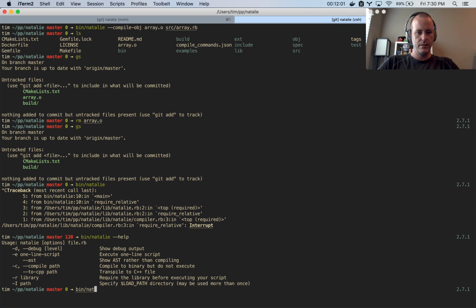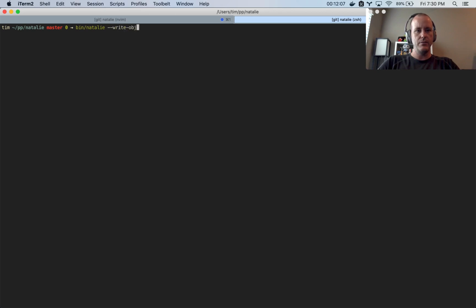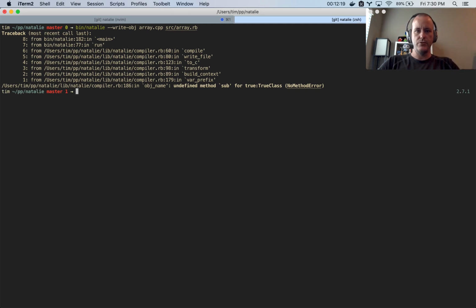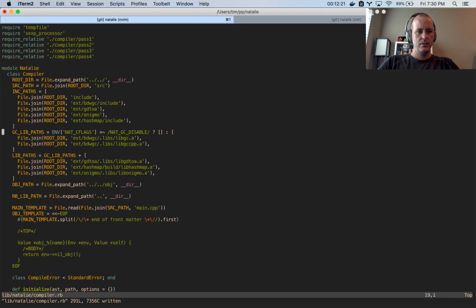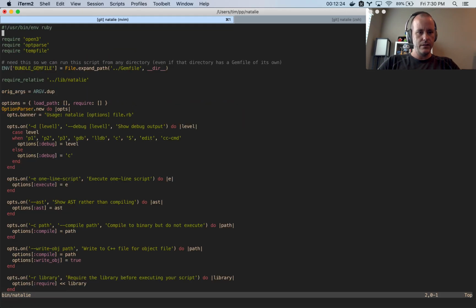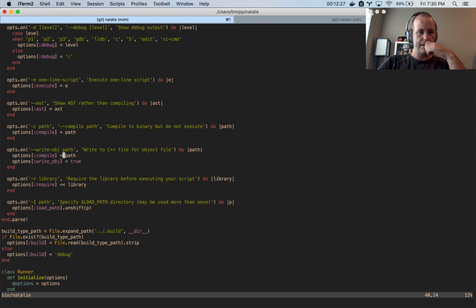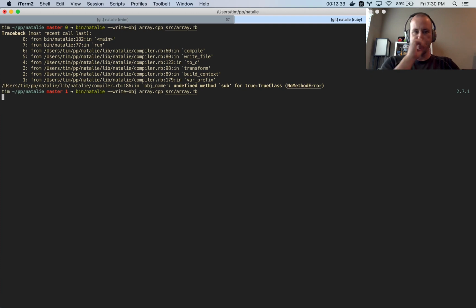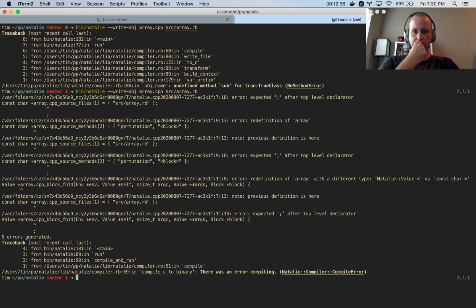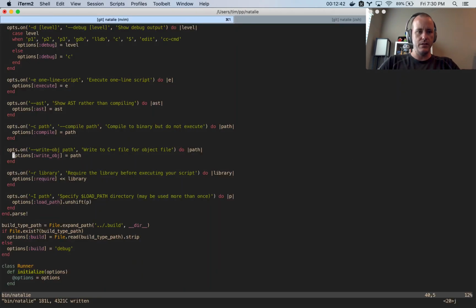So does this work now? Ben Natalie, I don't need to do make. Okay. Ben Natalie, write obj array cpp source array dot ruby. No, it doesn't work. Undefined method solver true class. Oh, because I did this wrong. Compile path. I'll just say path here. Does that fix it? Okay, kind of. Array. Oh, dot. There's a dot in it.